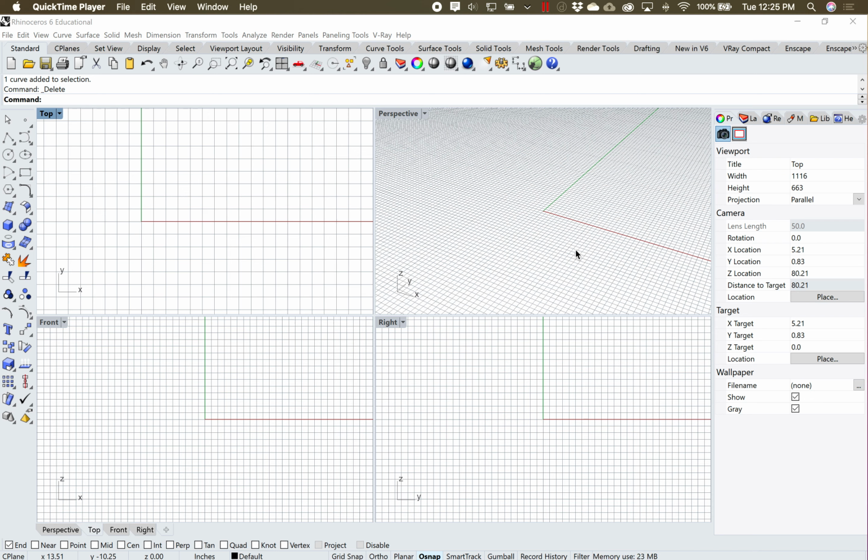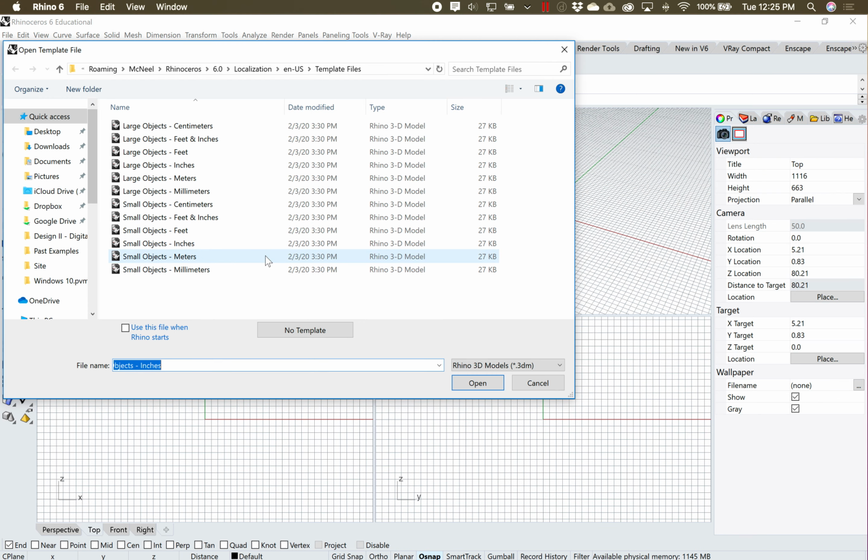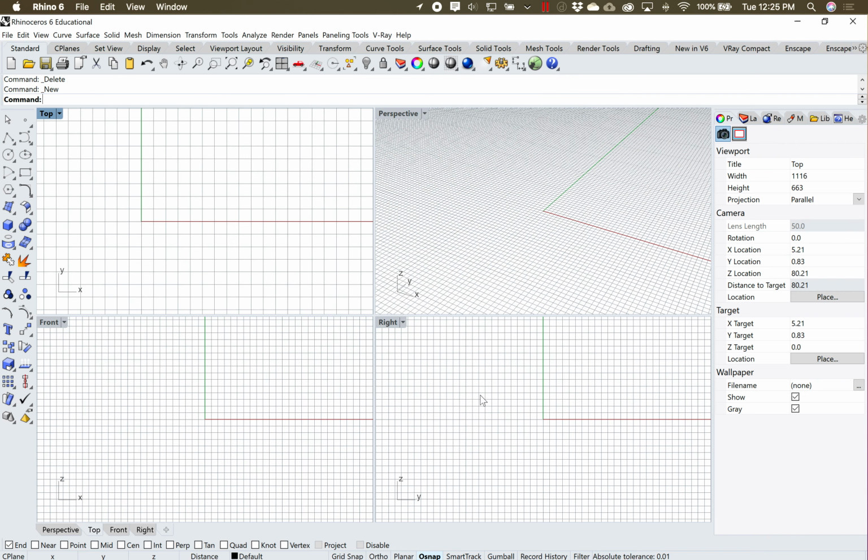All right, so I'm going to want to make sure that I open up a brand new file for this next lesson. So I'm going to come over here and go to File, File New. And if I'm given an option, the file that I really want to open is large objects inches. And just open this up.